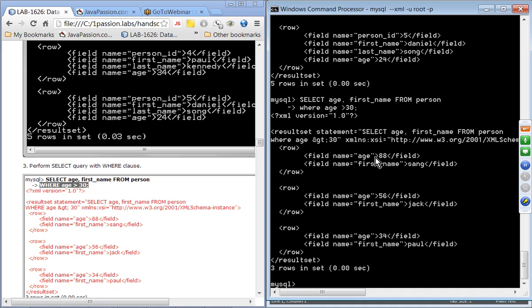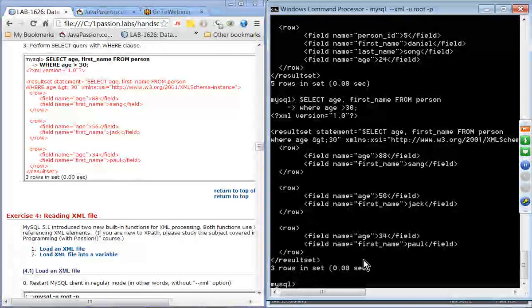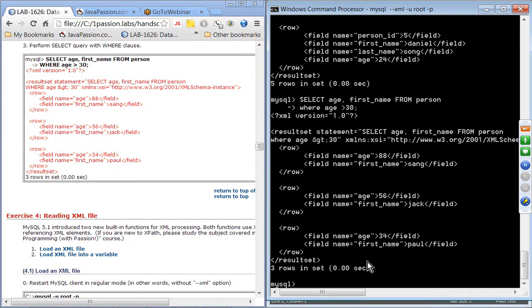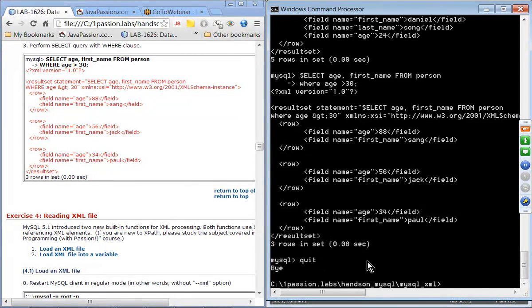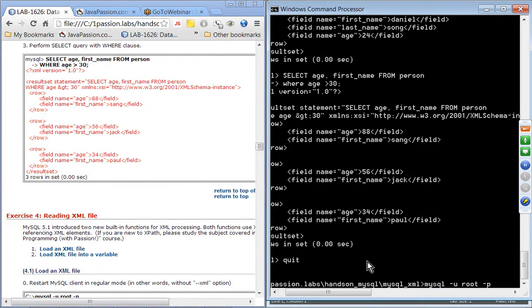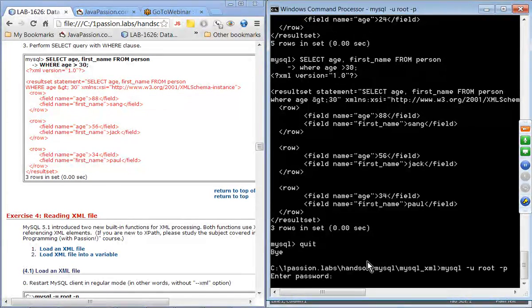Okay, so we have age and first name fields, and we have only 3 records whose age value is greater than 30. All right, so that is how you can start with the XML option to see the result in XML format. Okay, so I'm going to change it back. We're going to use the non-XML option.